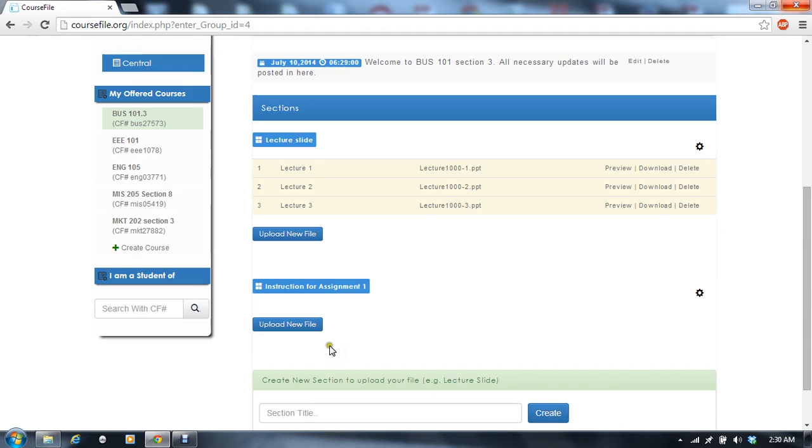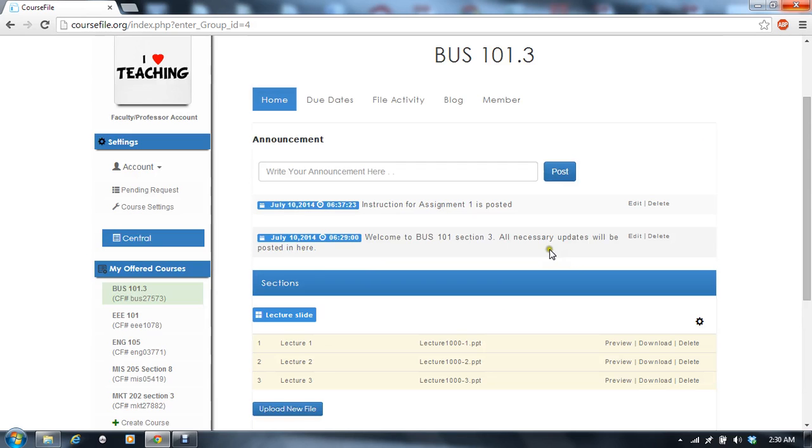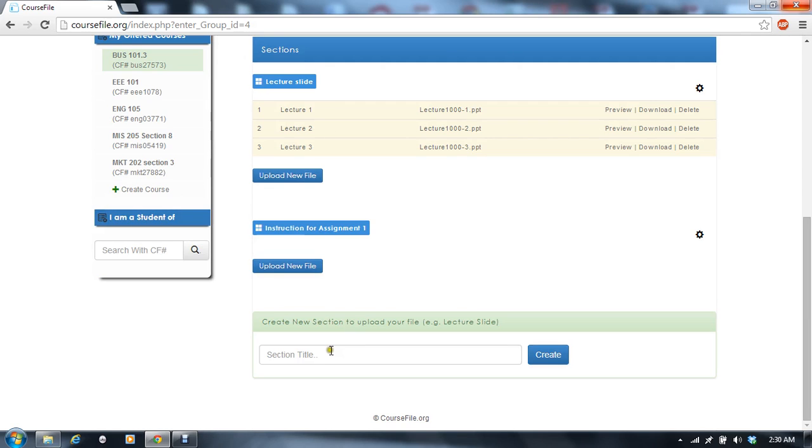Another section I have created is an instruction for assignment 1, and if I want to upload the instruction, I just click here, upload, and upload the doc file or PPT file to show the students how to prepare for assignment 1, something like that. So it's up to you what things you want to share with your students. You create your sections and you upload files under each section, and you also have the freedom to delete any section if you want. If you delete that section, all the files inside the section will also be deleted. So that's about home, and then you can create as many sections as you want.